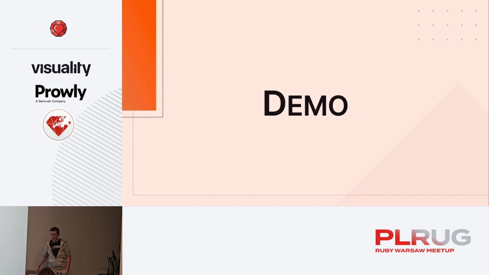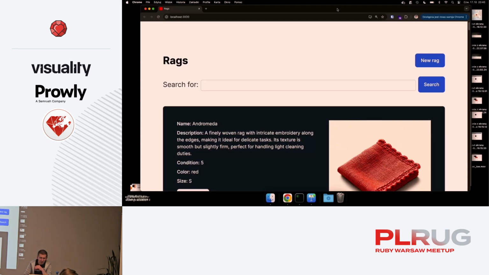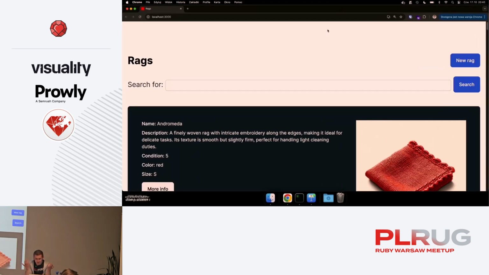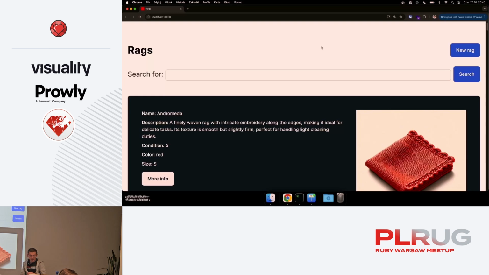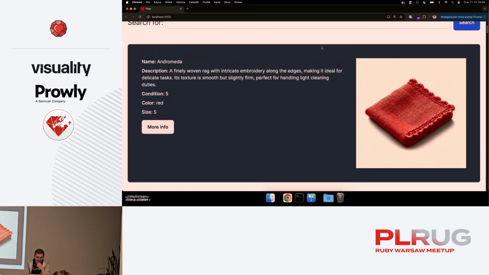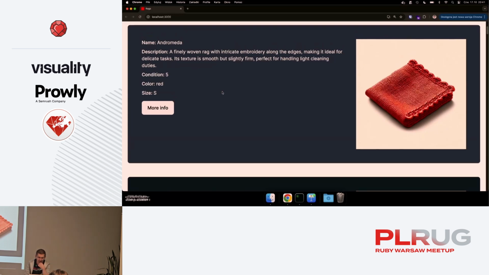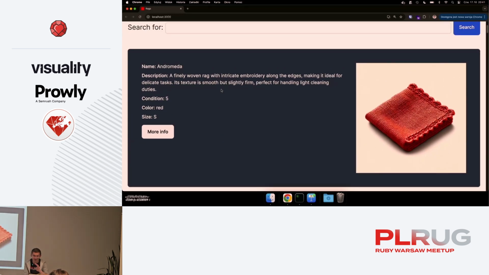All right, so let's have a demo. I hope it works. So the talk is about RAGs, so I thought I should create an application, and the topic is actually RAGs, which for those who don't get it, because well, a rag is a piece of cloth, just in the image. So I have a collection of rags. Each has a description, condition, color, size, and so on. The name is irrelevant. I just asked it for some star constellation.